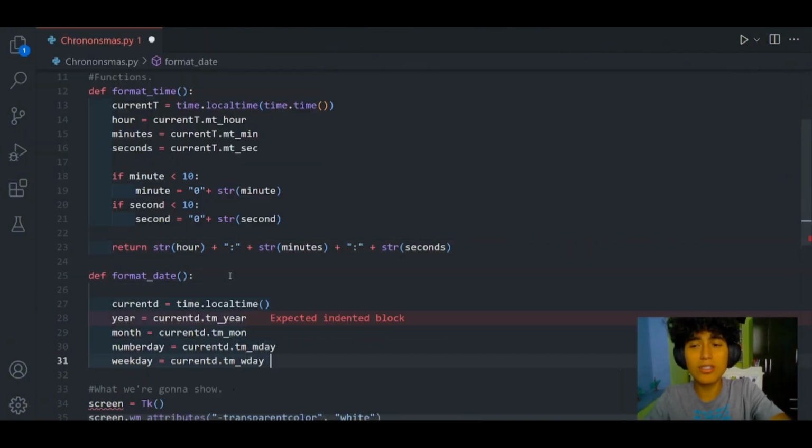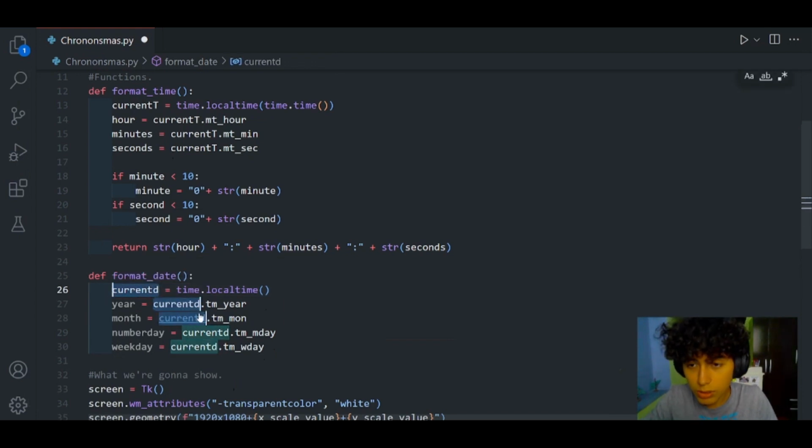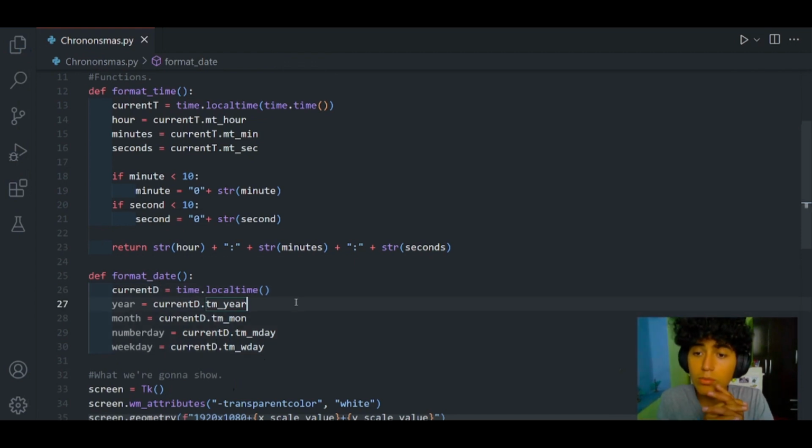And really it's not so different if we write it over here with a format date. We set a variable, in this case it's current d. Let me just select this over here and set this d in uppercase. And we get this time, local time, year, month, current d, tm month. The number day is going to be current d, tm day. And weekday, the same thing but with weekday.